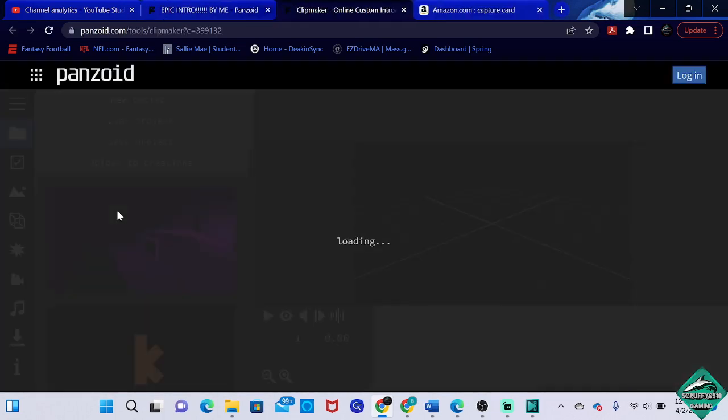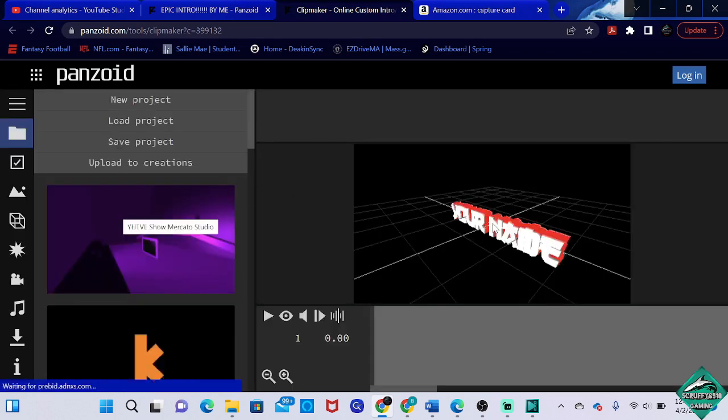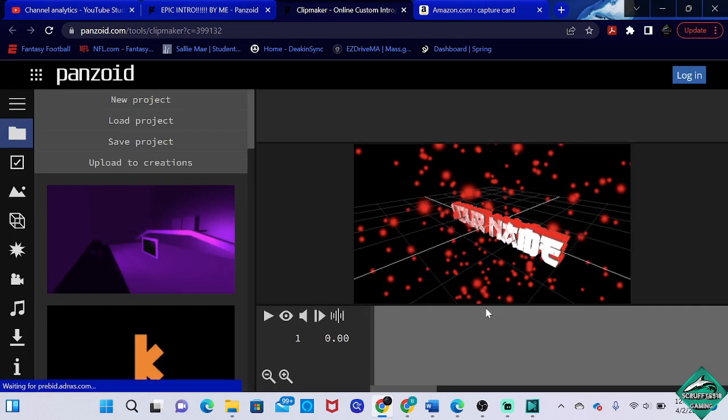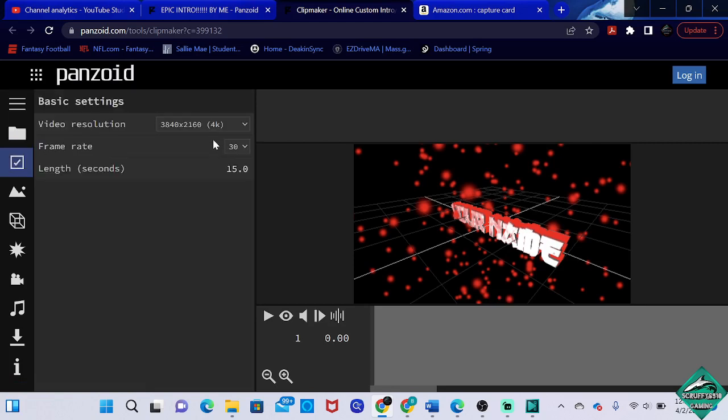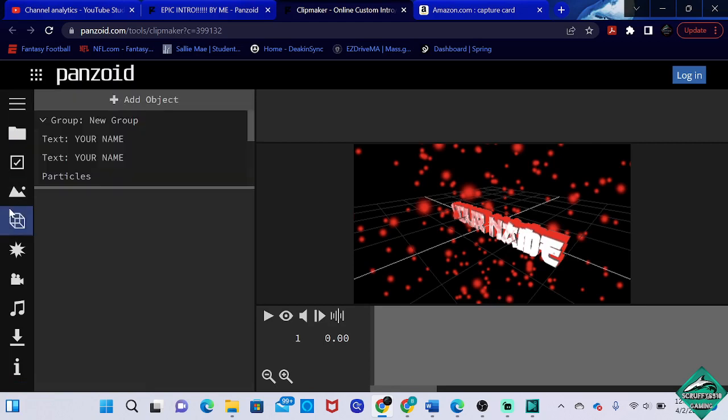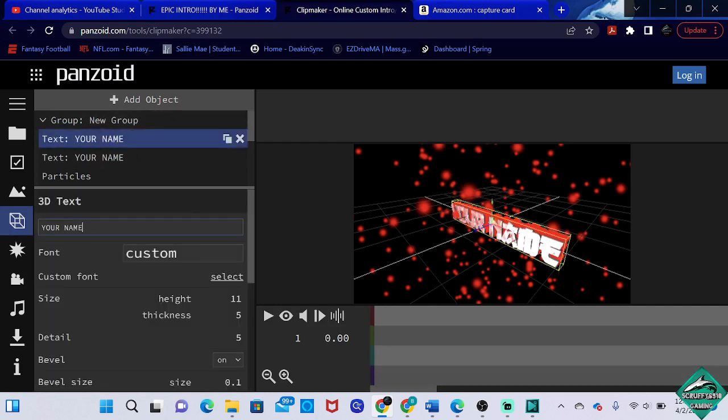Now here you're still in Panzoid, but now you're in Clipmaker form. This is going to allow you to edit this intro in any way you'd like. So you have all that freedom here. This shows you just the basic settings. Here you can add objects or change it. So here it says group your text. I'm going to change that to Scruffy6910 Gaming. And make sure you do that to both ads.